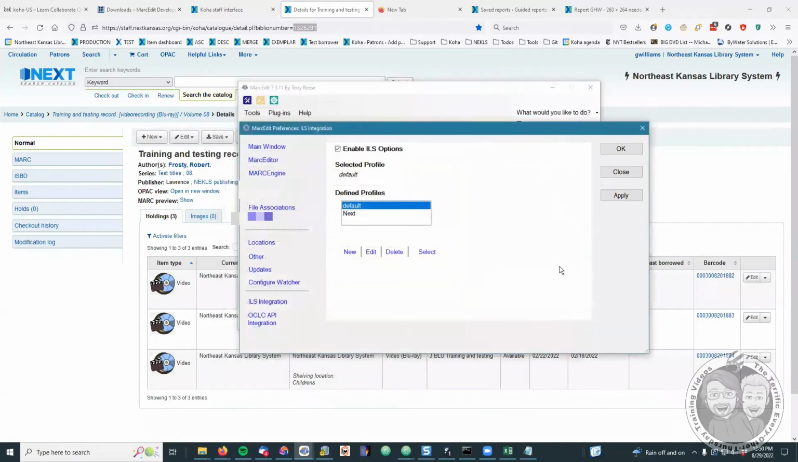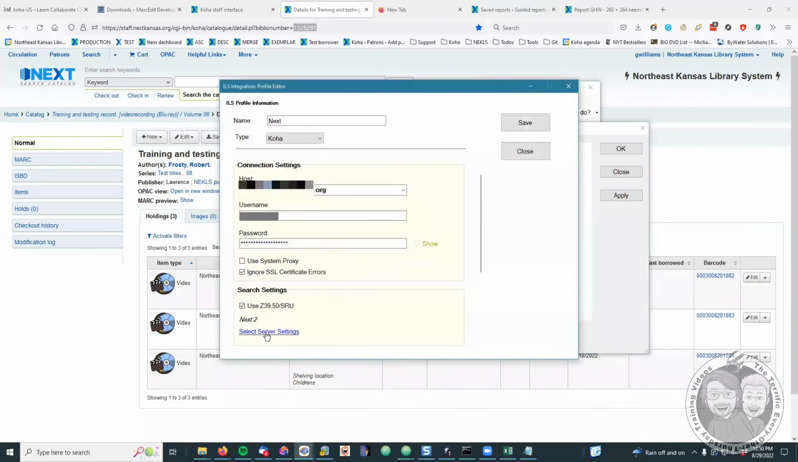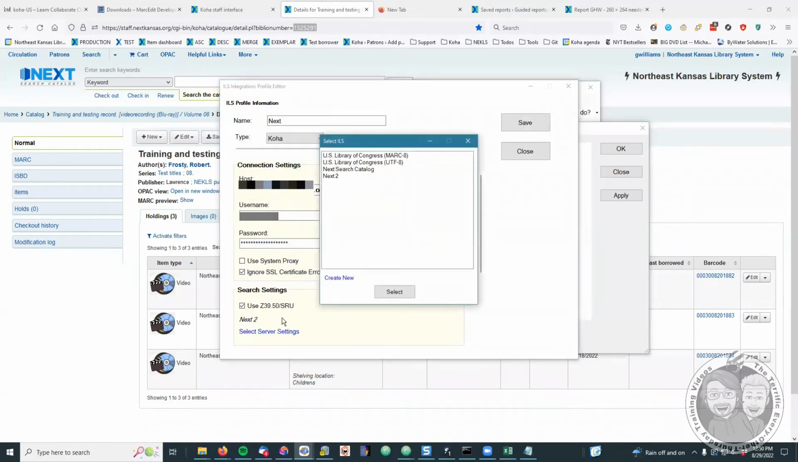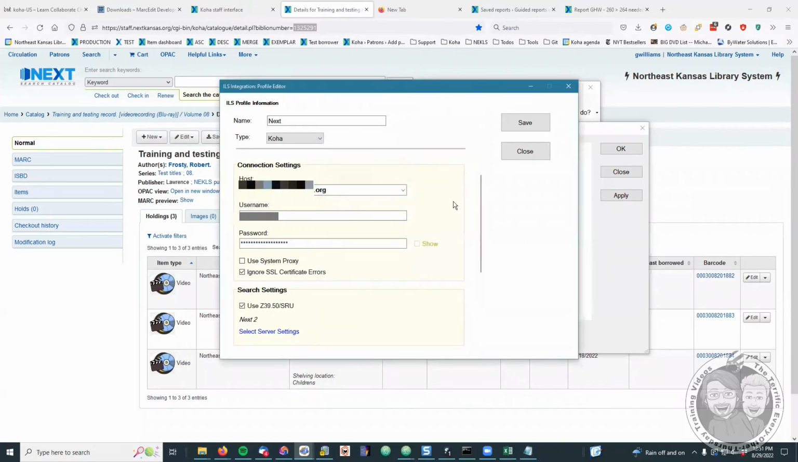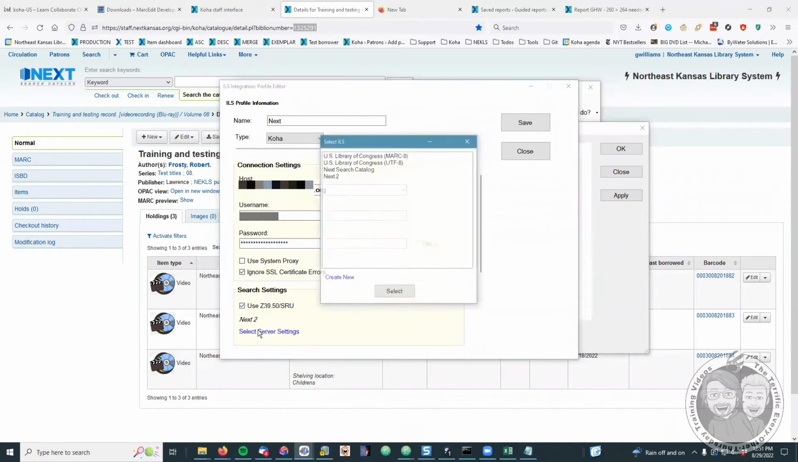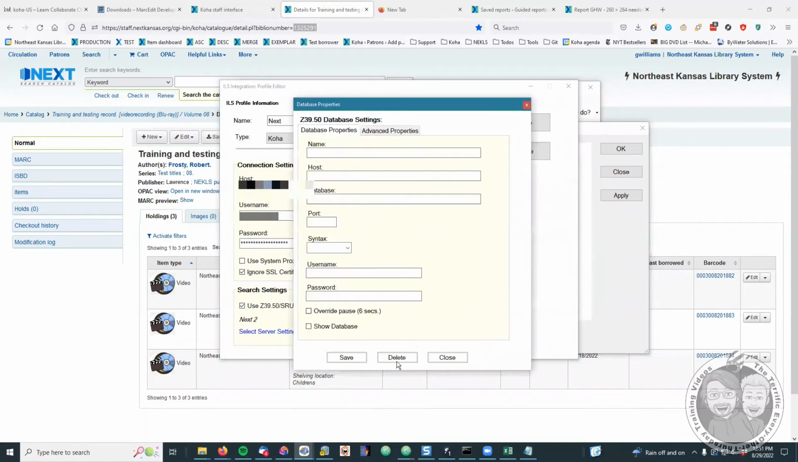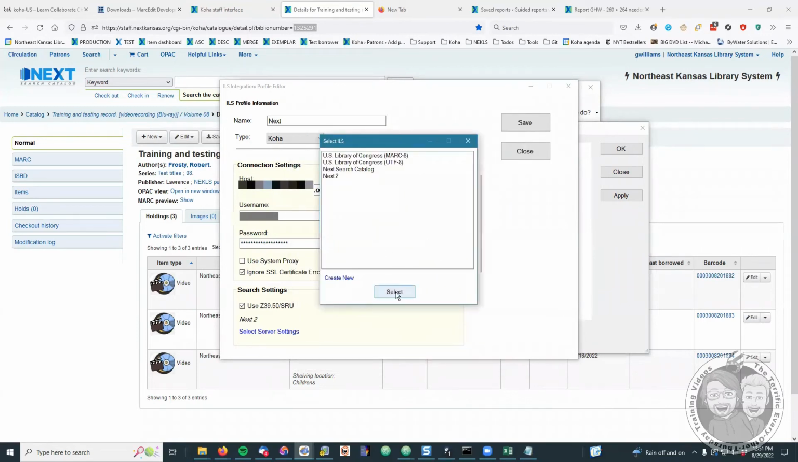So if I save that, select server settings, how did it know what was in there? Since I told it to use Z3950, it's looking for the Z3950 servers that I've already established. You're just telling it which server. Okay. I'm telling it which server to use. Got it. And there is an option there too. If you don't have one already set up, you can create a new one from here and go through that addition there.